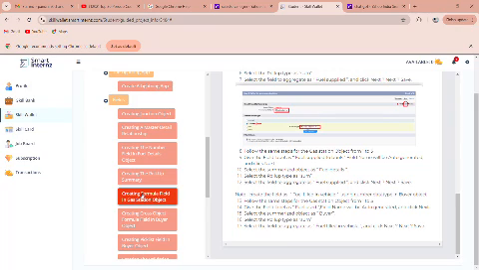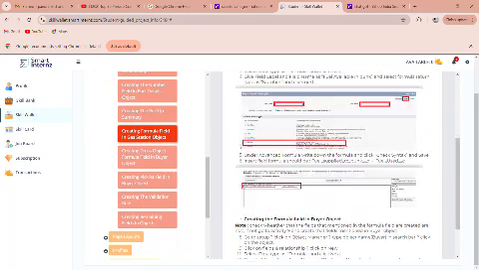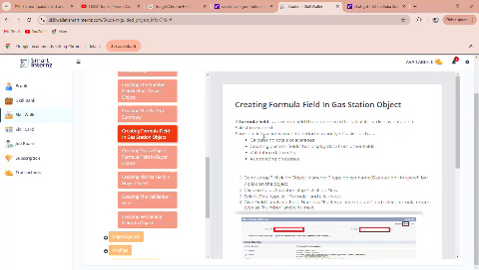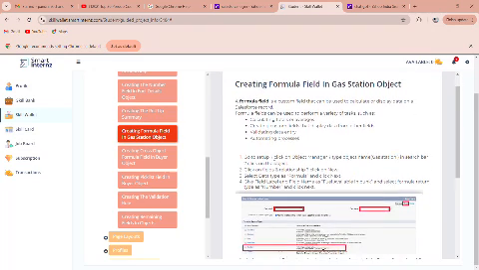When going to creating a formula field in gas station, what is a fuel formula? It is a custom field that we can use to calculate and display data on your Salesforce record. Formula fields can be used to perform a variety of tasks, such as calculating totals and averages, or creating a custom field that displays data from other fields. They validate data entry and automate processes.